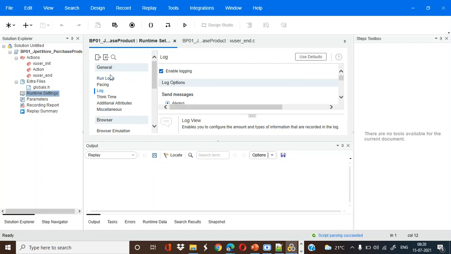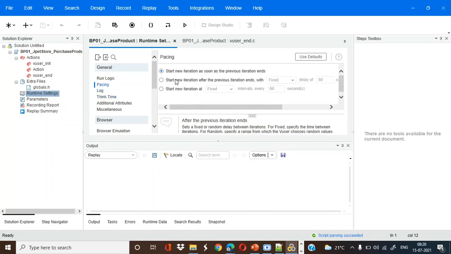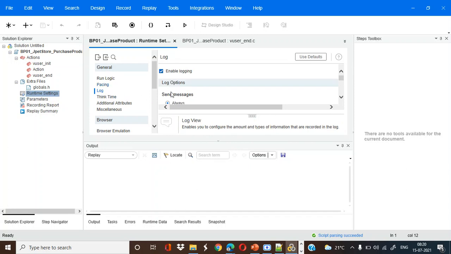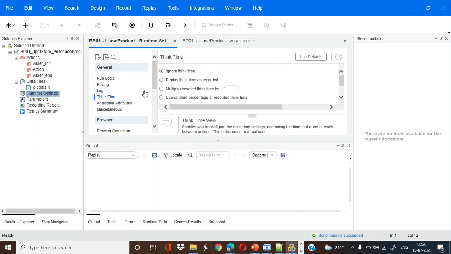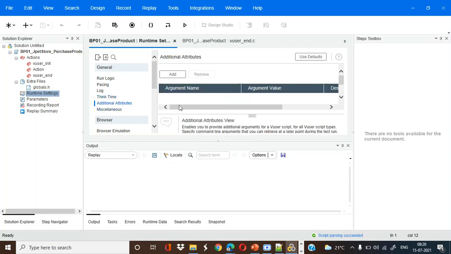And here there are multiple things like run logic, pacing, log. Yesterday I discussed pacing, right? Once I start building a script, I will show you this concept, like start new iteration. And logs, how you can generate the logs: standard, extended log, parameterized data written by server, advanced. Think time, what is dynamic think time and what is normal recorded think time, so you can multiply the think time. Whenever I start telling you concepts like PTLC, you'll get a better picture of this.